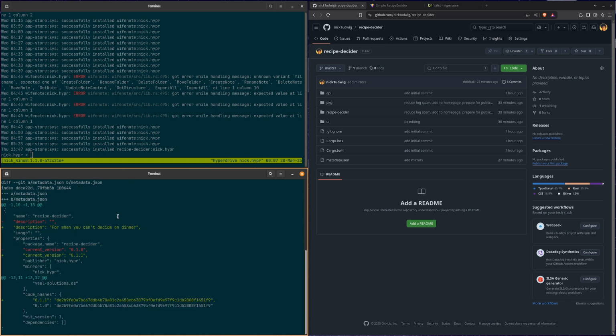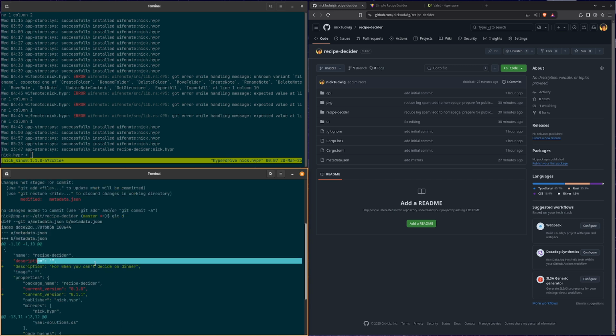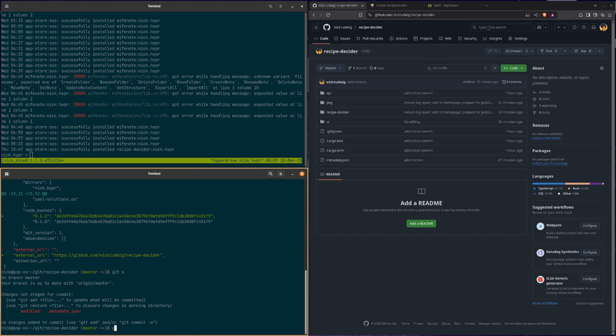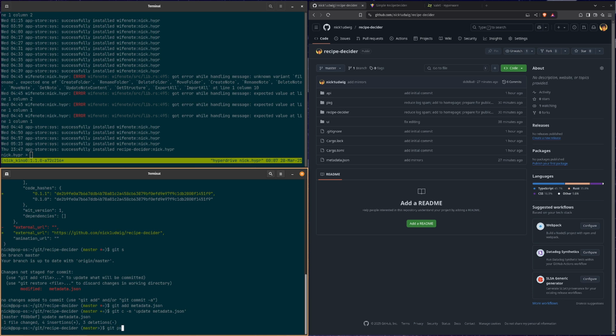We can look at our git diff, and indeed it is just changing the version, adding the code hashes for that new version, updating the URL, and updating the description. Okay, cool. Let's add this commit. We'll say update metadata.json and then we will push this to remote.